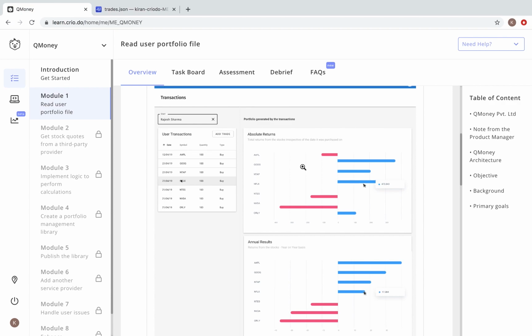Absolute returns are computed based on the returns on the stock from the purchase price till date. If a stock was purchased for 100 rupees 2 years ago and it is now listed at 200 rupees, the absolute return is plus 100 rupees or 100%.